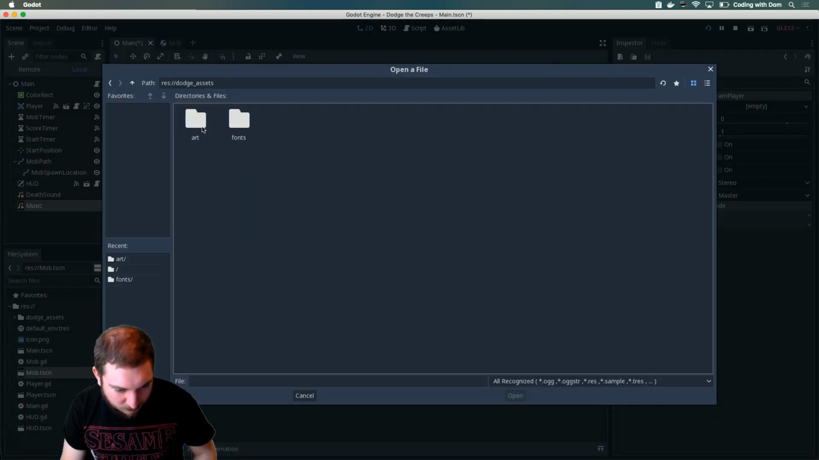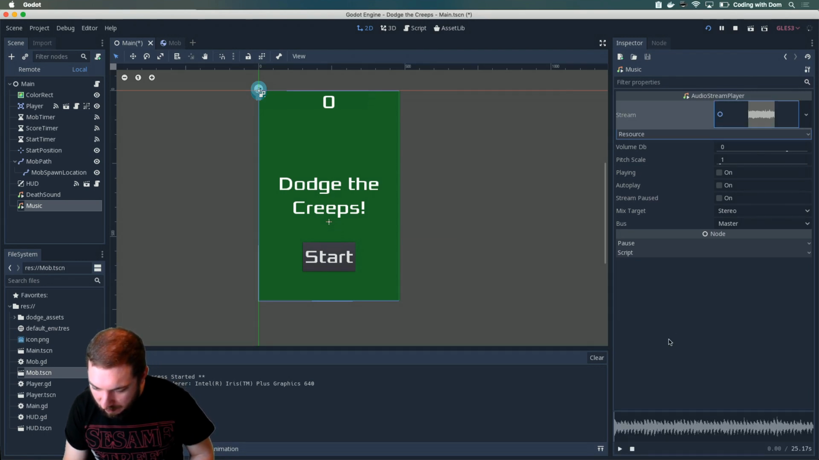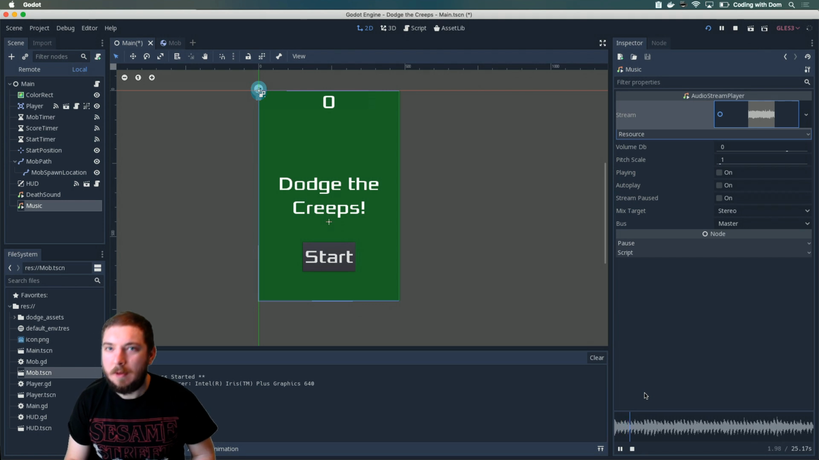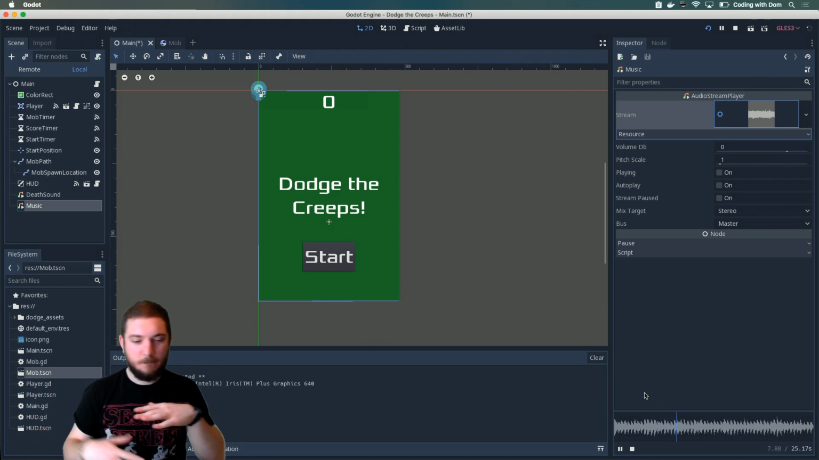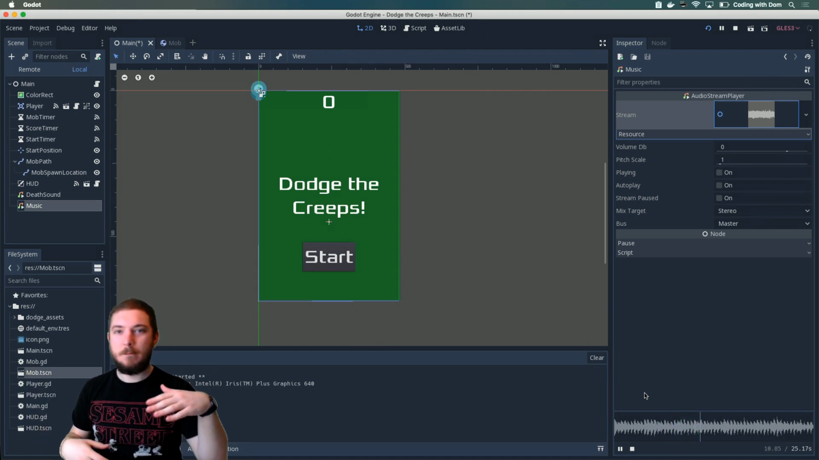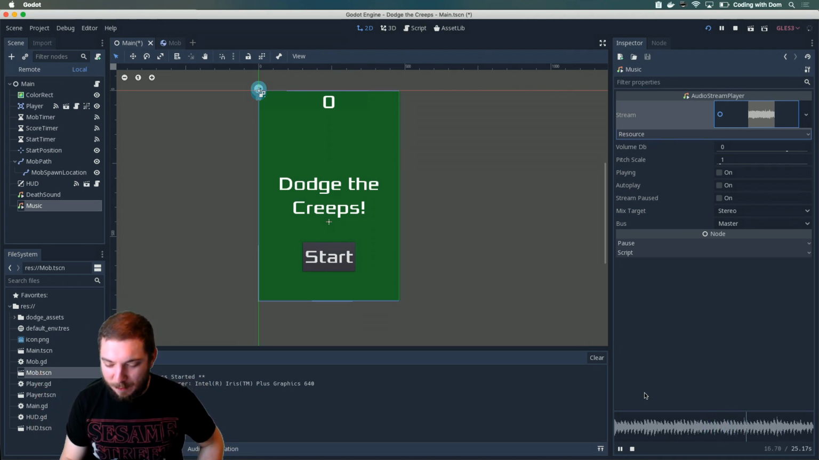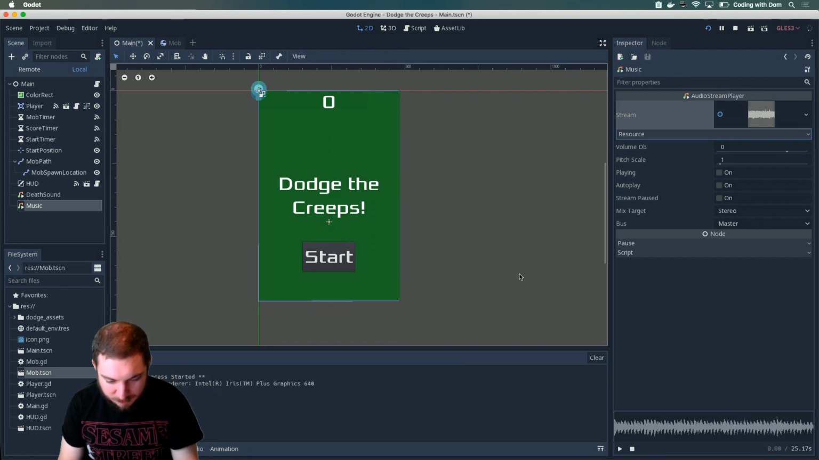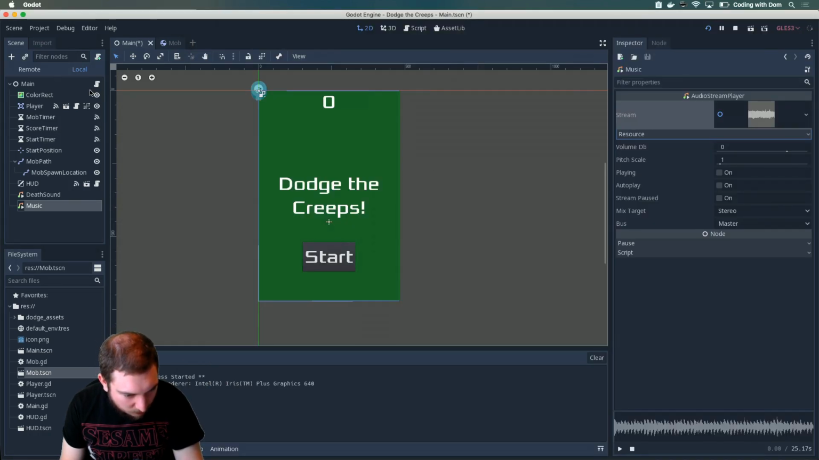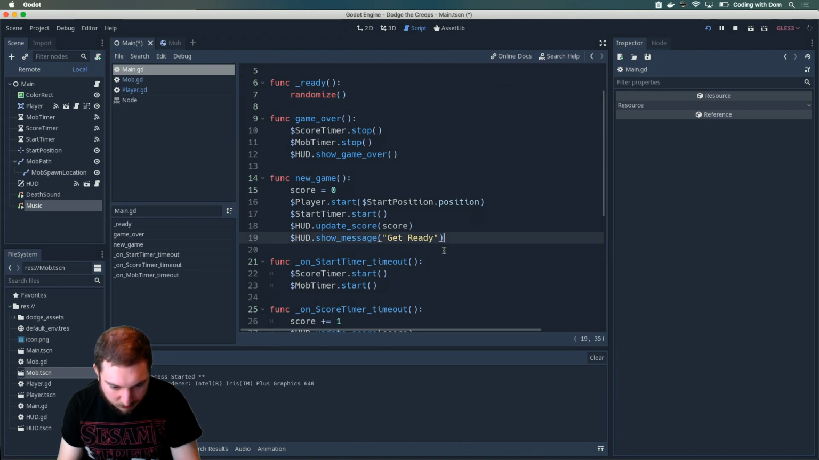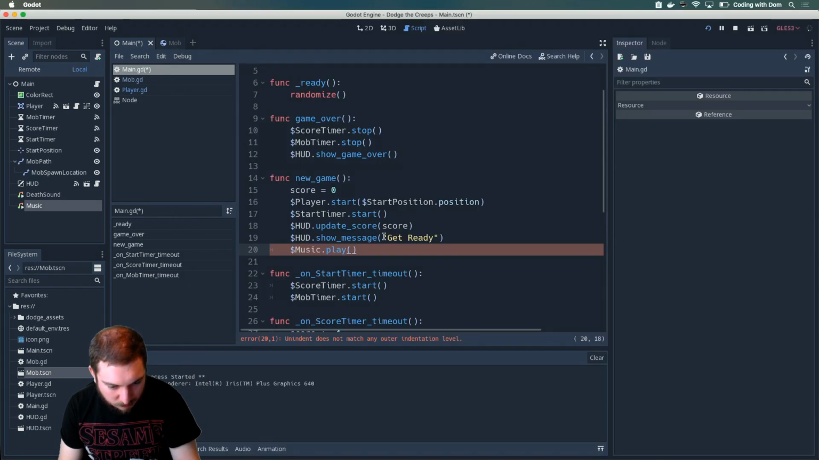Load assets, art, house in a forest. Loop. This is actually a loop. Can I hear this? Check that out, dude. I want to make a techno version of this. Okay, so how does this work? Play the music, add music play in the new game function. Is it that easy? And music stop in the game over function.